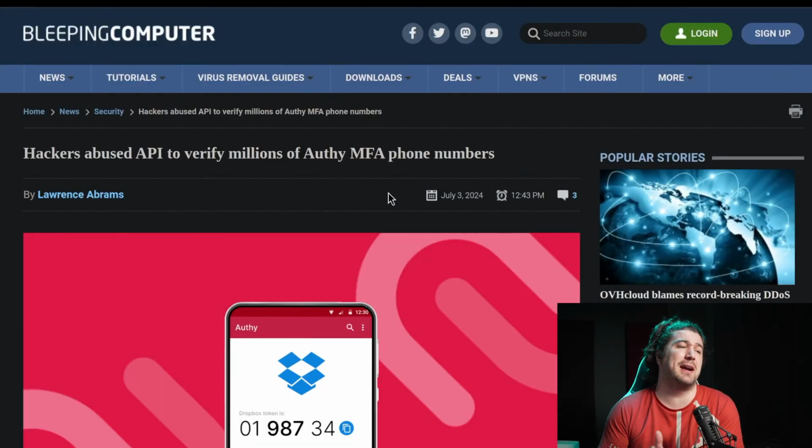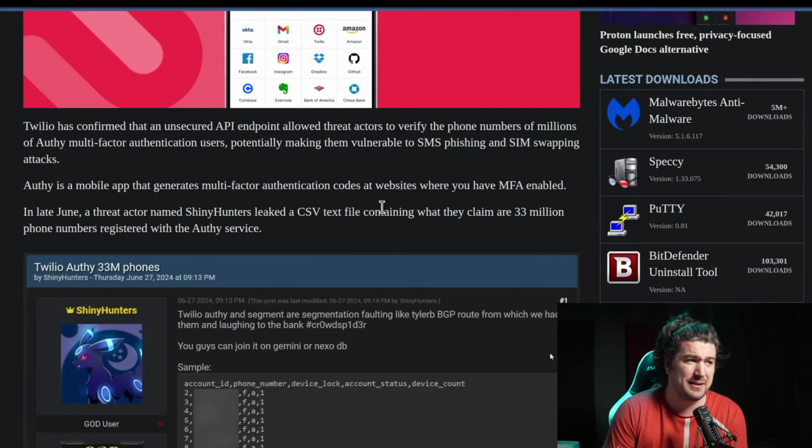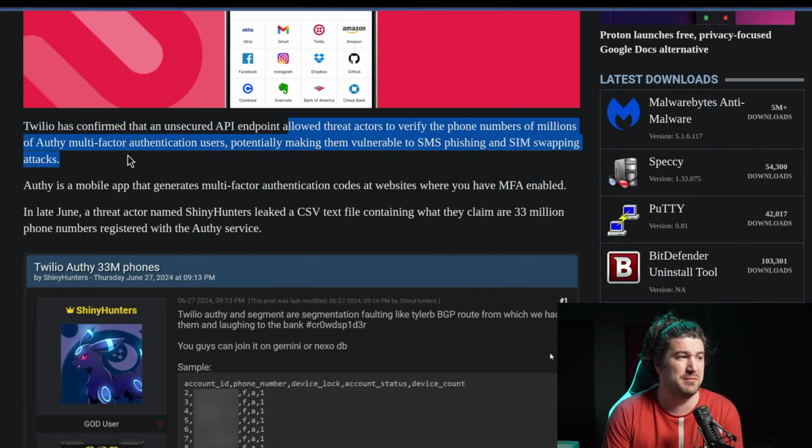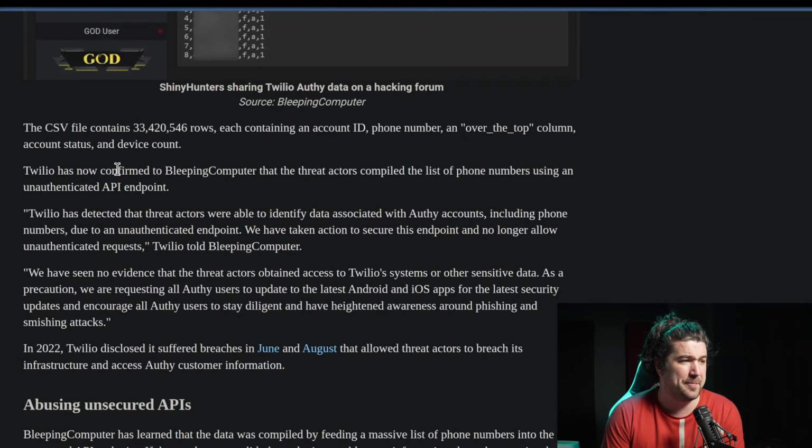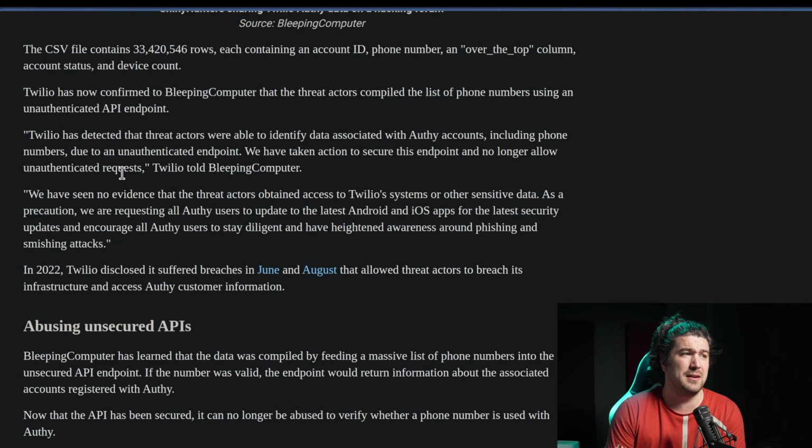Now, moving on, we have quite a bit in security. Hackers abuse API to verify millions of Authy multi-factor authentication phone numbers. So this is pretty terrifying. Twilio has confirmed that an unsecured API endpoint allowed threat actors to verify the phone numbers of millions of Authy multi-factor authentication users, potentially making them vulnerable to SMS phishing and SIM swapping attacks. So if you're using Authy, you need to be following this.